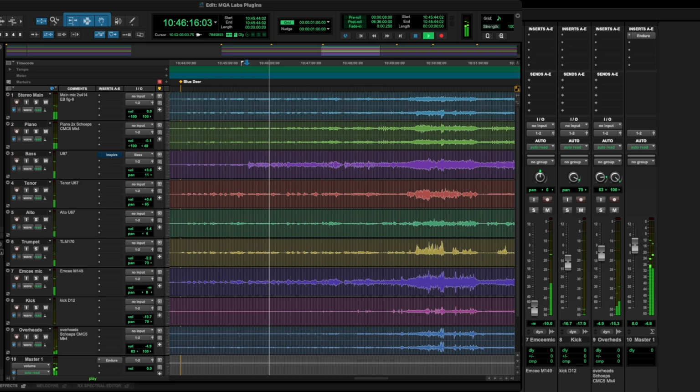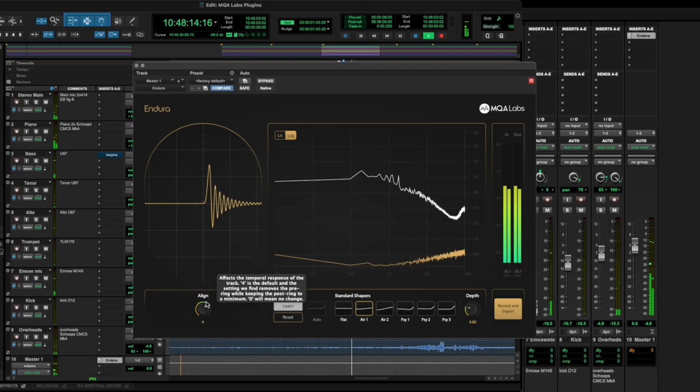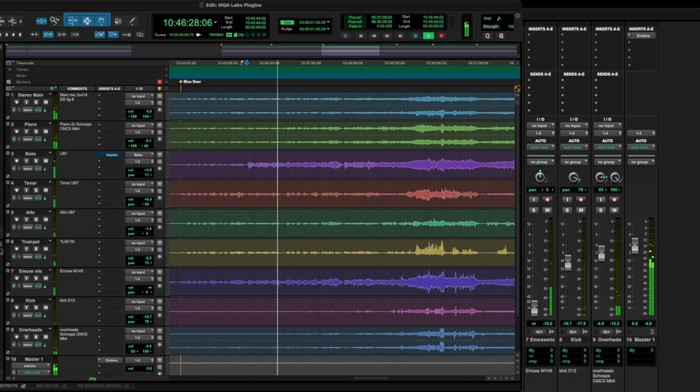Here at MQA Labs, we're developing the tools to break down that last barrier between the listener and the performer. So what you're hearing right now is music running through our new plugins, Inspira and Endura. We're very excited to introduce these tools, giving artists unprecedented control over the critical time domain response of every track and mix. In today's video, we'll take a look at Endura, which we've designed to unlock new creative possibilities in the mastering process.